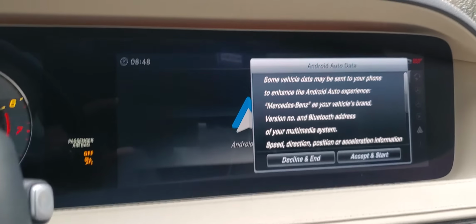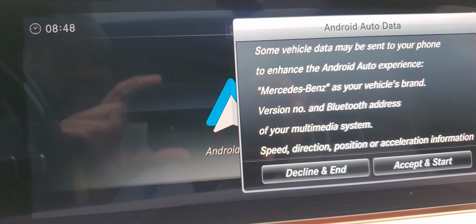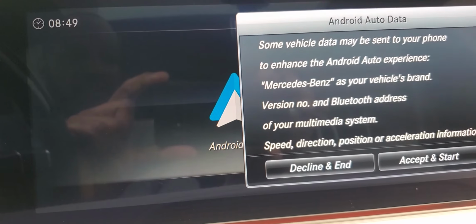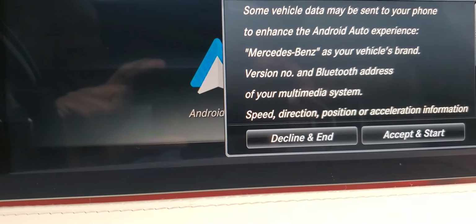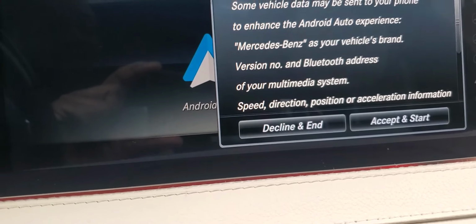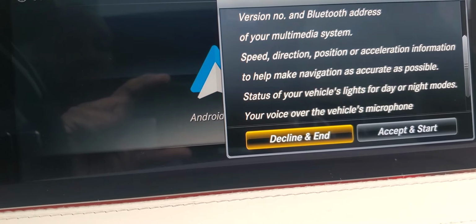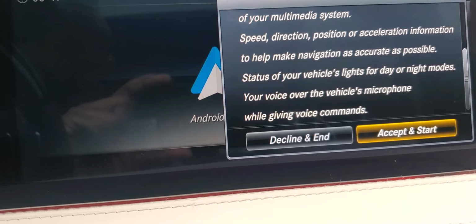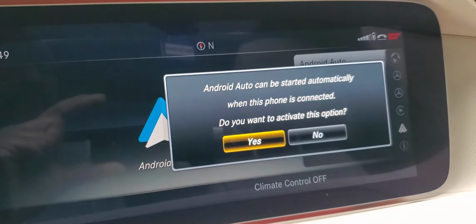All right, so it says some vehicle data may be sent to your phone to enhance the Android Auto experience: Mercedes-Benz as your vehicle brand, version number, and Bluetooth address of your multimedia system, speed, direction, possible acceleration. We can go all the way down and select accept and start. Now we're going to take this and push it down.